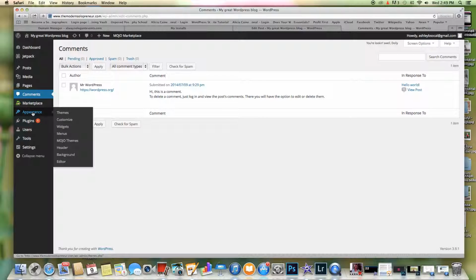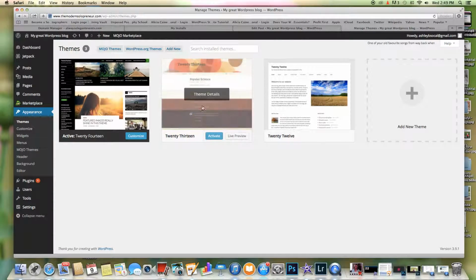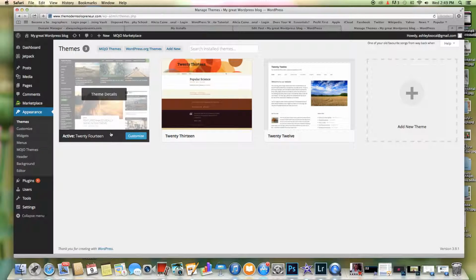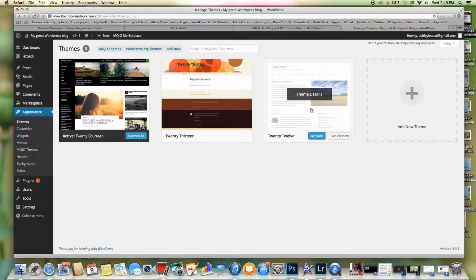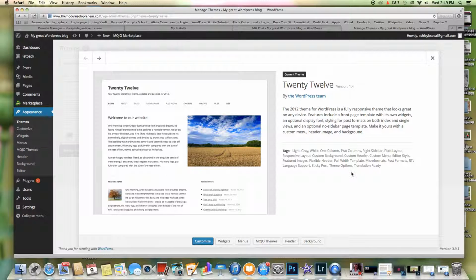And then appearance is pretty much the headquarters where you're going to do all of your stuff. This is where you pick your themes, and the theme is what you want your page to look like. Otherwise, it's just very, very boring. So I'm going to go ahead and install this theme right here. I like this 2012. It's very clean and minimalist, and it goes with a lot of my branding. So for now, this is what I'm going to use. So I clicked on here, and this is the theme that's active on my website right now.